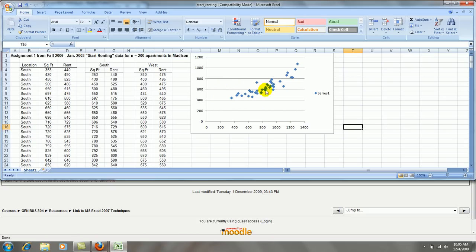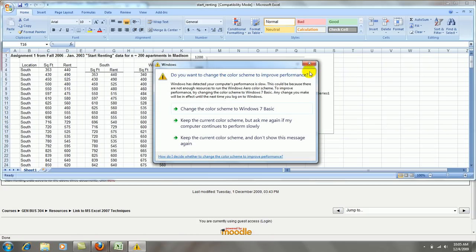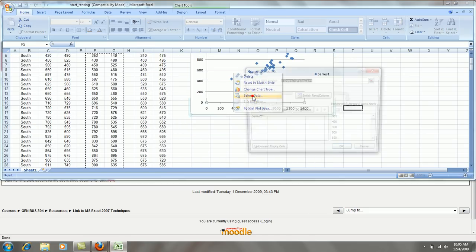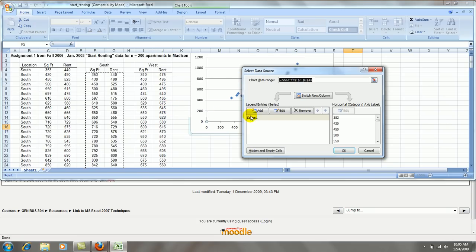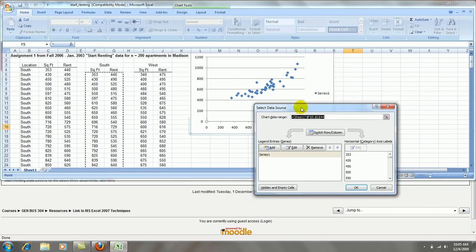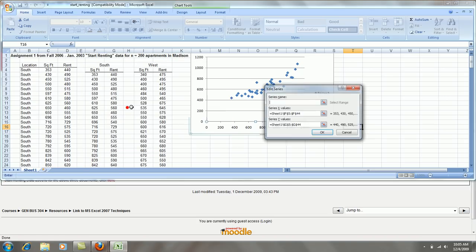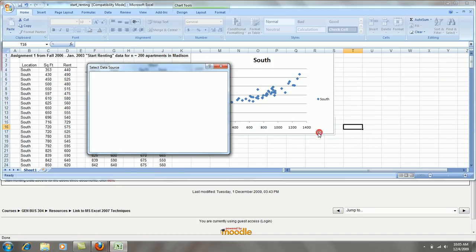I'm going to right-click anywhere on the graph. Sorry about that. Right-click, select data, and I'm going to change the name of the series 1 right here. Click on it once, edit. Those are the south side points. I say south, press OK.